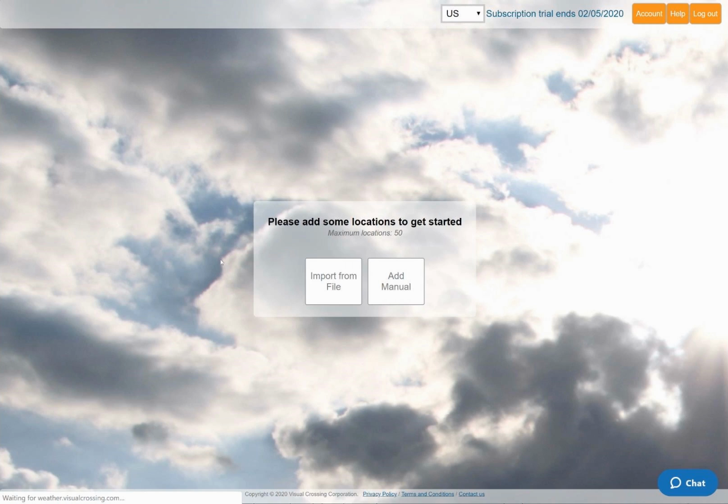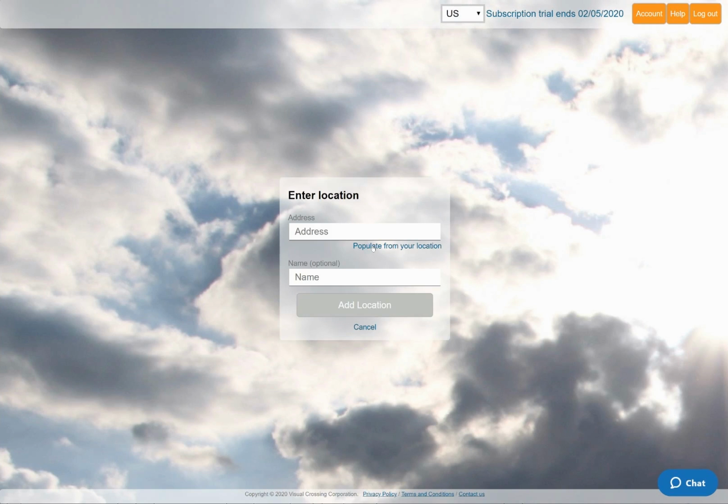The first thing that I need to do is to enter the location for my weather query. In this example, I'll choose Manual Address Entry, and then click on the Current Address link. This tells the system to automatically populate my current location. Also, I'll enter a name for this location so that I can easily identify it later in the data. If you already have your locations in a spreadsheet, you can use the addresses in your sheet directly instead. Please see our other videos for examples.